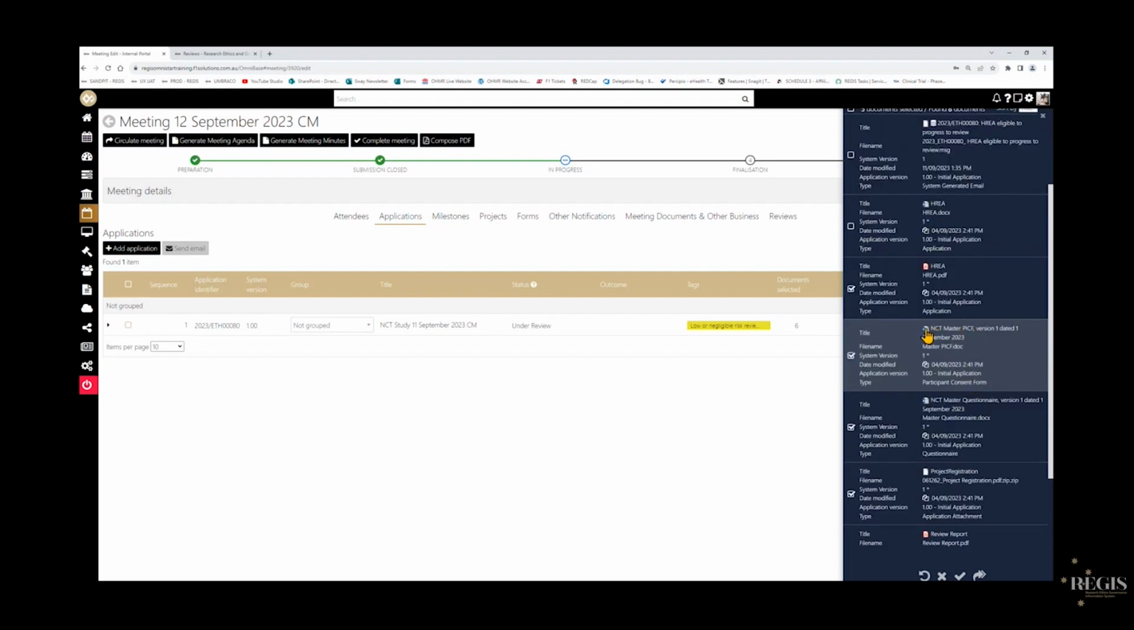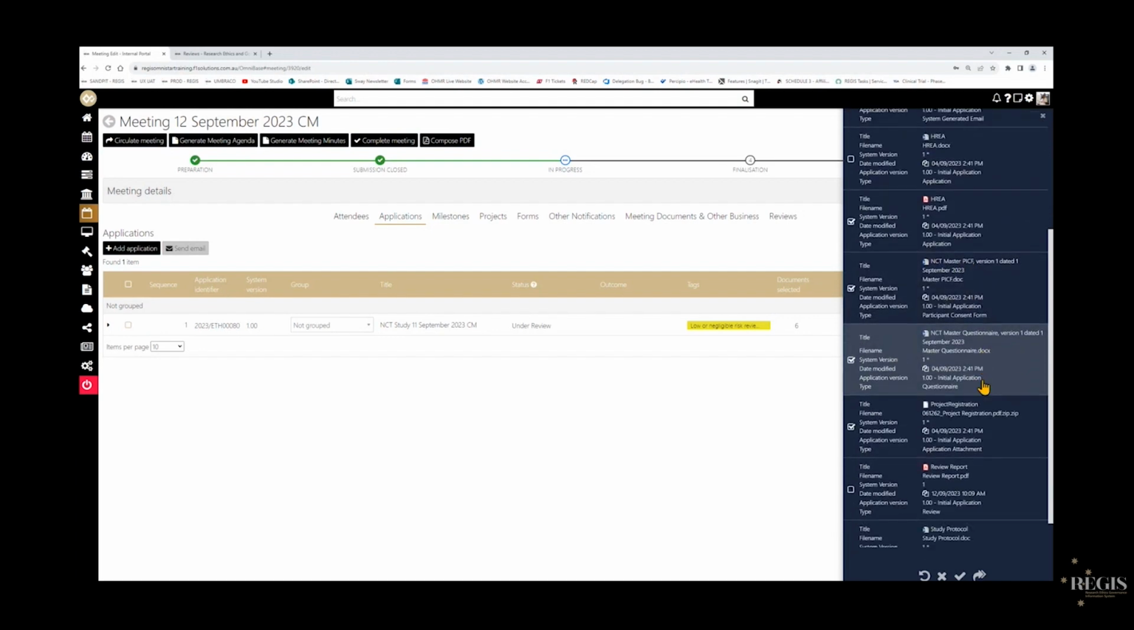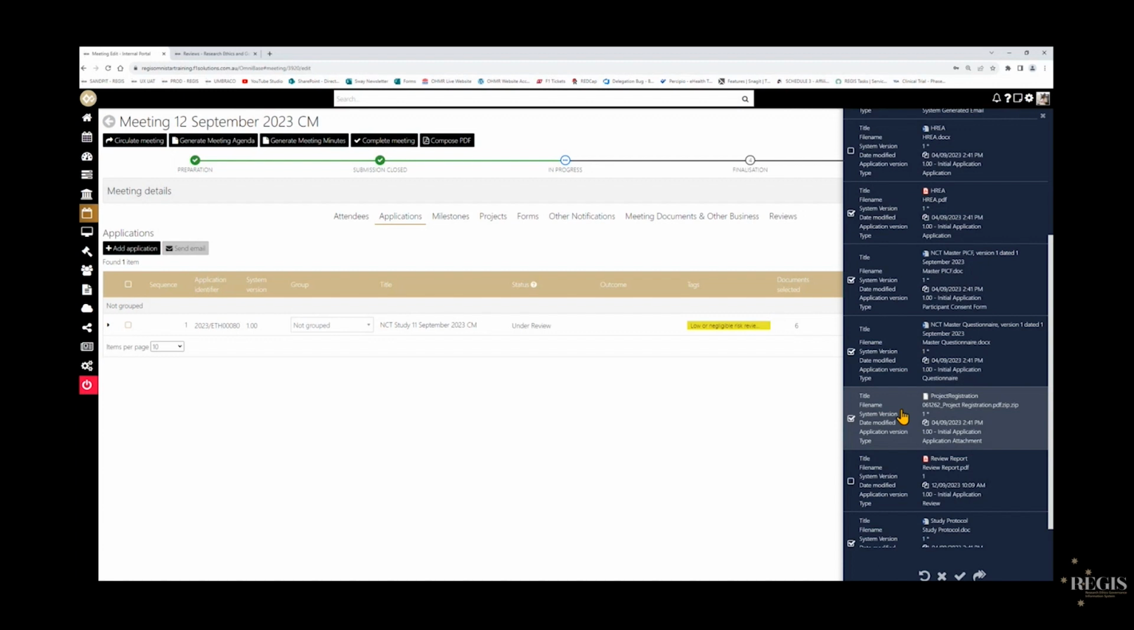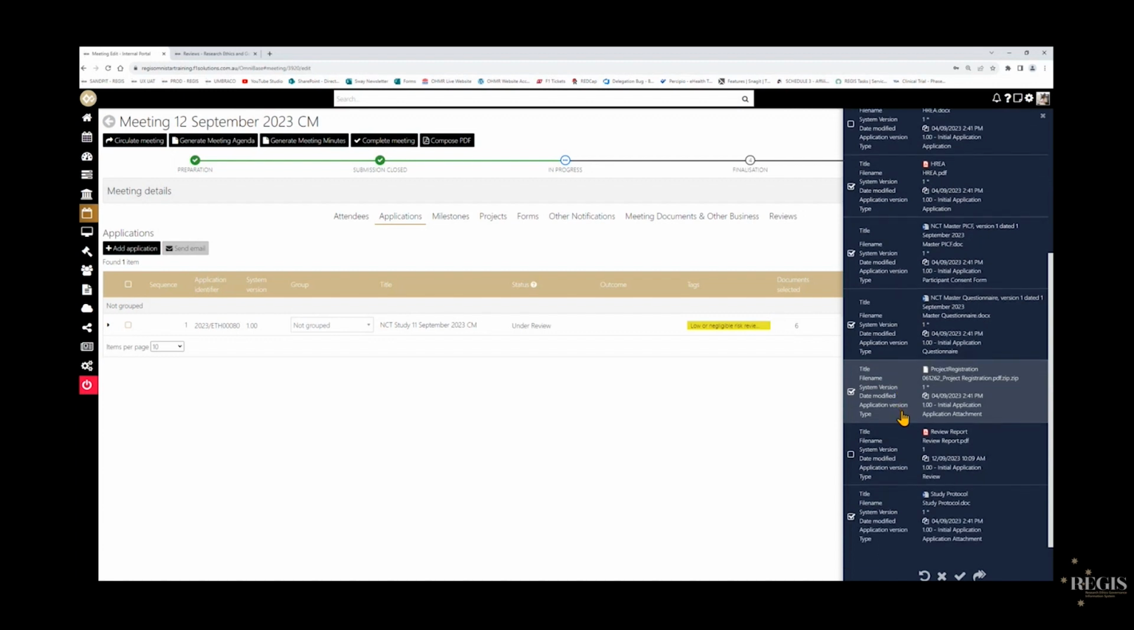Want my committee to review the PIC form? Yep. Questionnaire? Yep. Project registration, because it's ethic? Yes. We want them to see a full list of sites currently included in the request and study protocol. We've got the review report here as well. So if I wanted to include that review report, I would say yes. And I'm going to select all those documents I've just managed. Okay. I think the number's going to stay the same because I'm pretty sure I just unselected one and added another. So I'm pretty sure it's going to stay as 6. I'm going to hit select document.